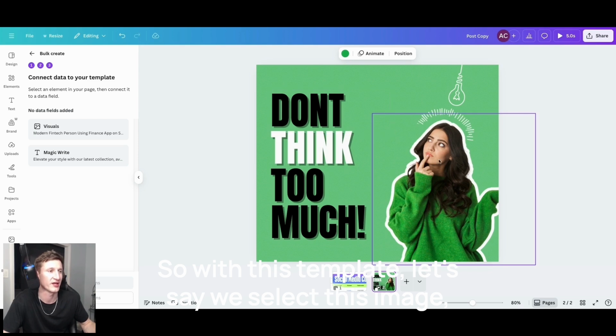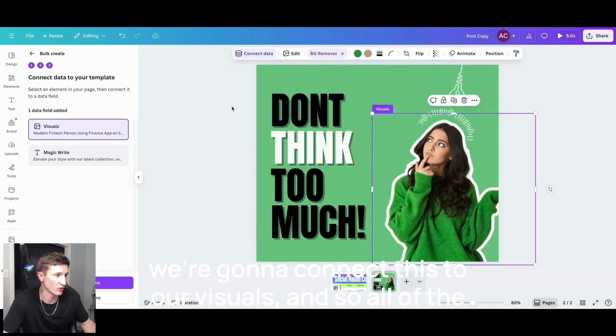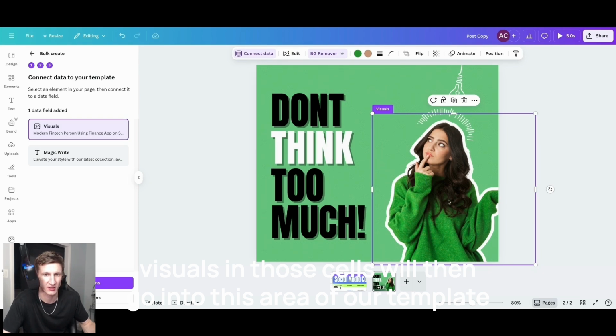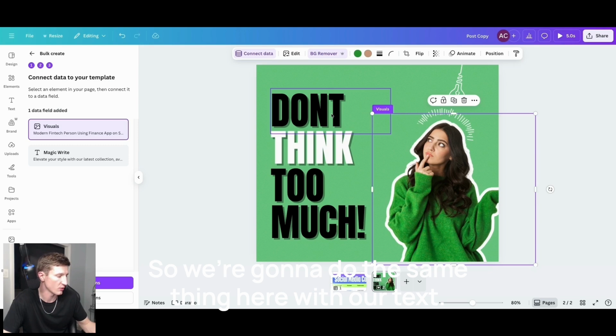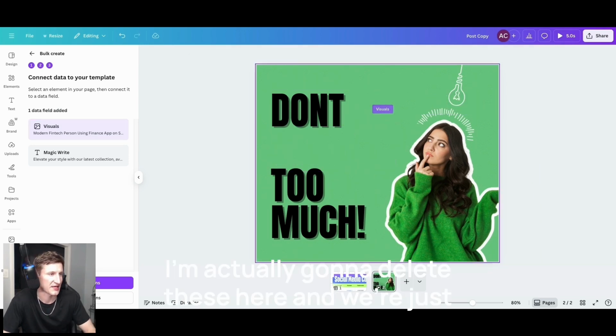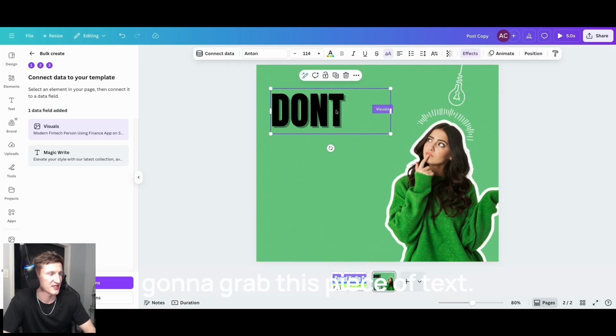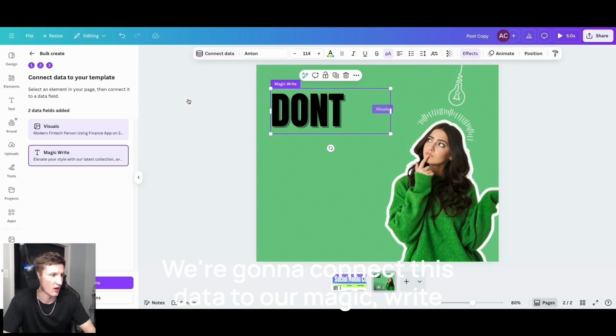So with this template, let's say we select this image, we're going to connect this to our visuals. And so all of the visuals in those cells will then go into this area of our template and populate the image area. So we're going to do the same thing here with our text. And I'm actually going to delete these here. And we're just going to grab this piece of text. We're going to connect this data to our magic write. And we're going to go ahead and generate our designs.